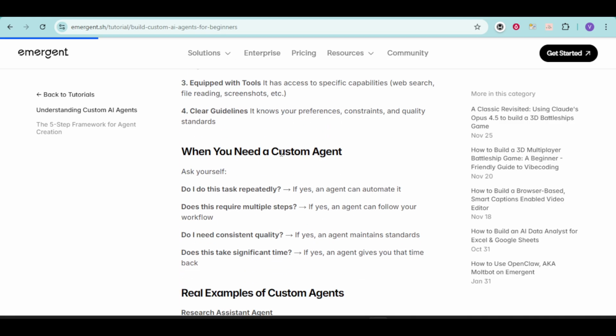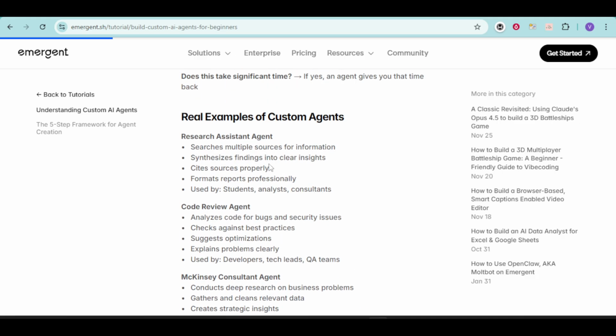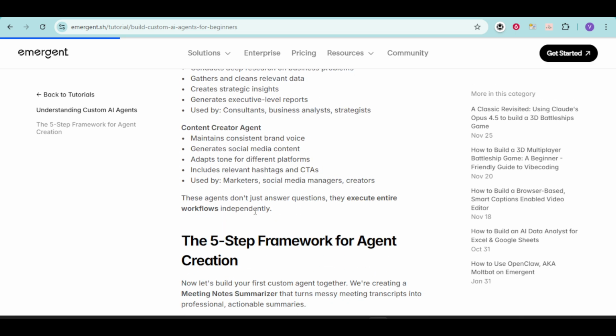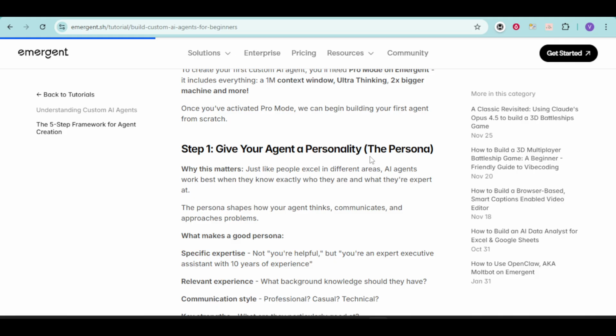So you can make a custom one for a task that you do repeatedly, if it requires multiple steps, if it needs consistent quality, and if it takes significant time. Here are some examples of custom agents, such as research assistant, code review agent, McKinsey consultant, content creator, and the likes.